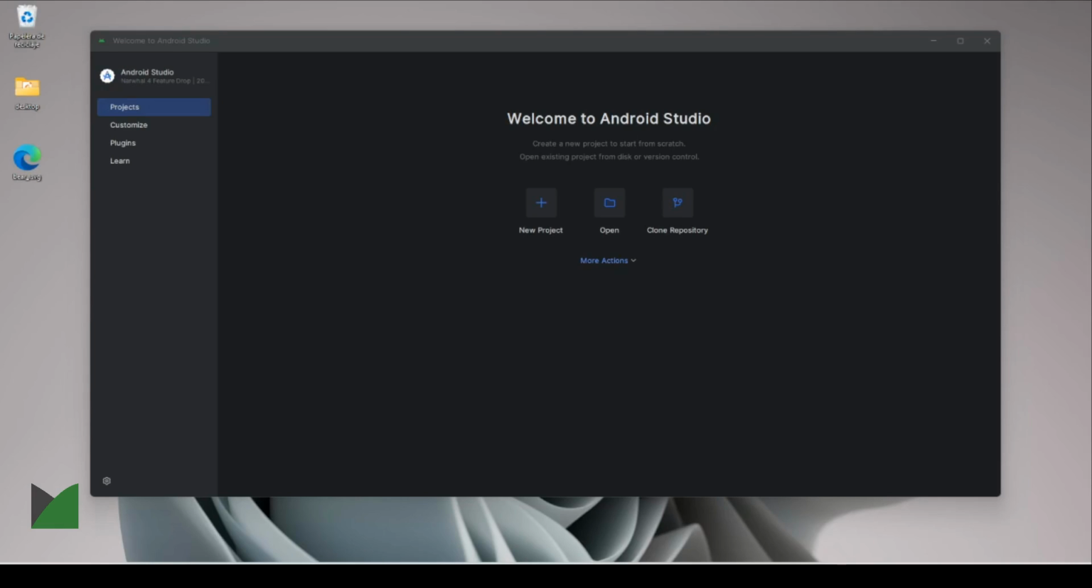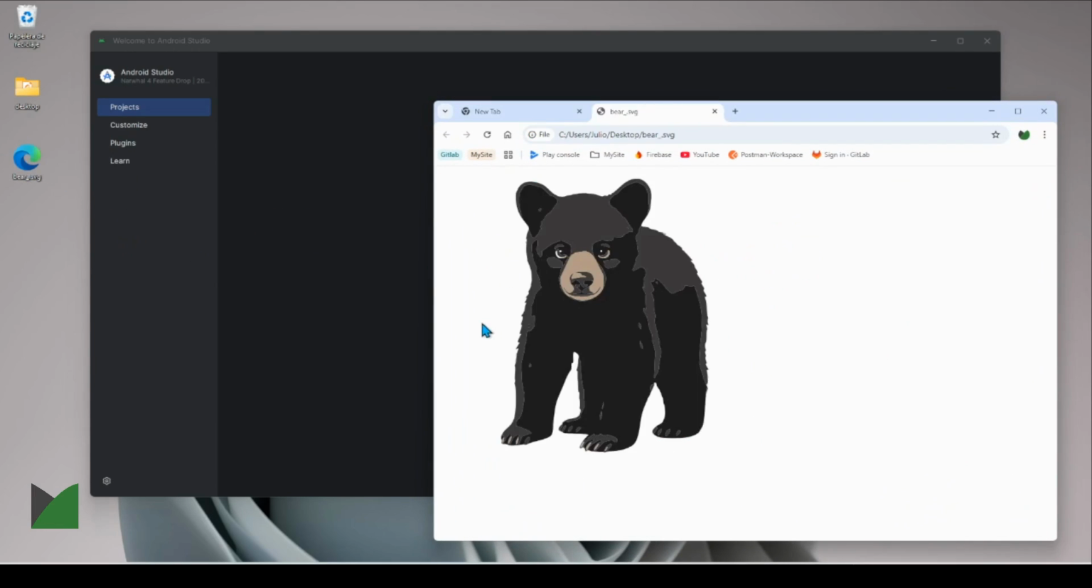Hello, welcome. In this video, I am going to show you how you can use a custom image for your launcher icons with your Android projects. And for that, I'm going to use this image, the SVG format, and it is convenient because of its simplicity. This format is easier to convert to an Android launcher icon.